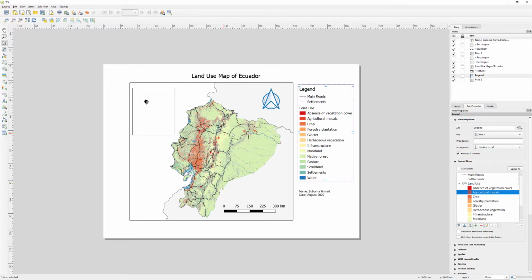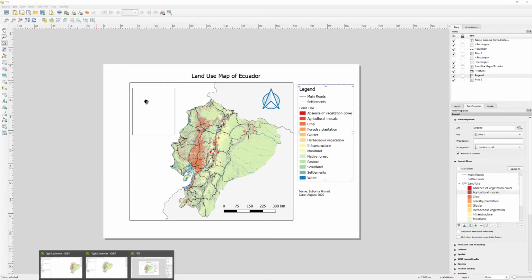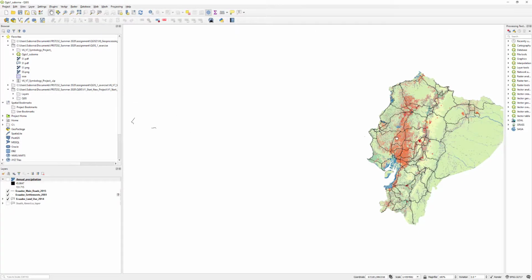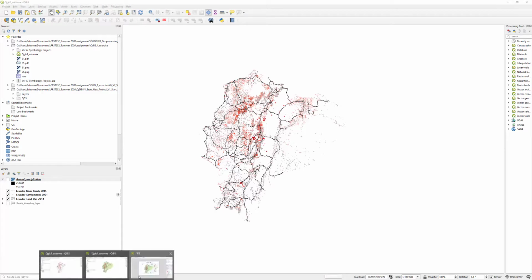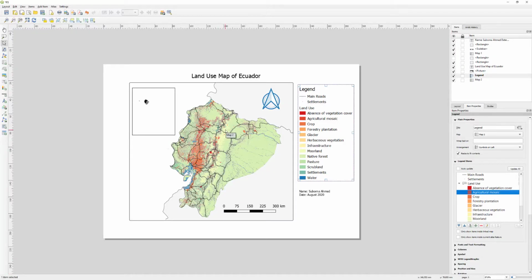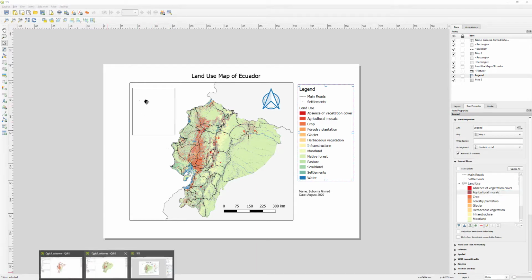If you want to change anything on your map, you need to go back to your data view and change that. Then if you change anything, if you make it larger or smaller, you will see that it's showing up in here. It takes a little bit of time to show and render it, but eventually you will see that it's showing up on your map.